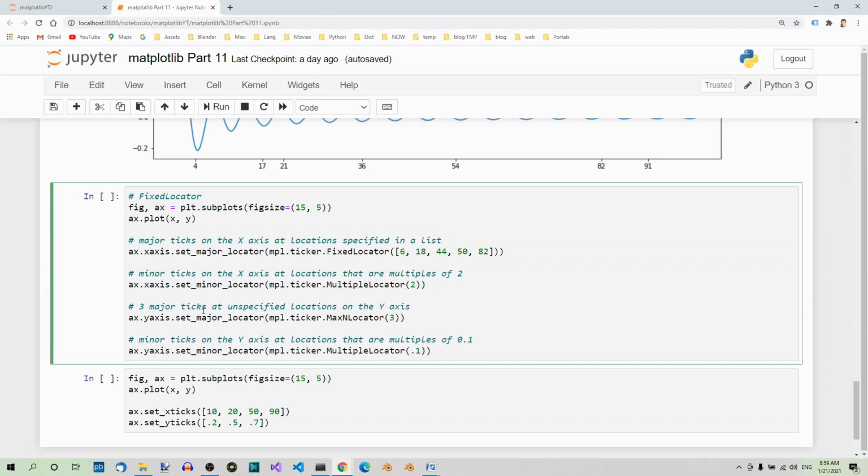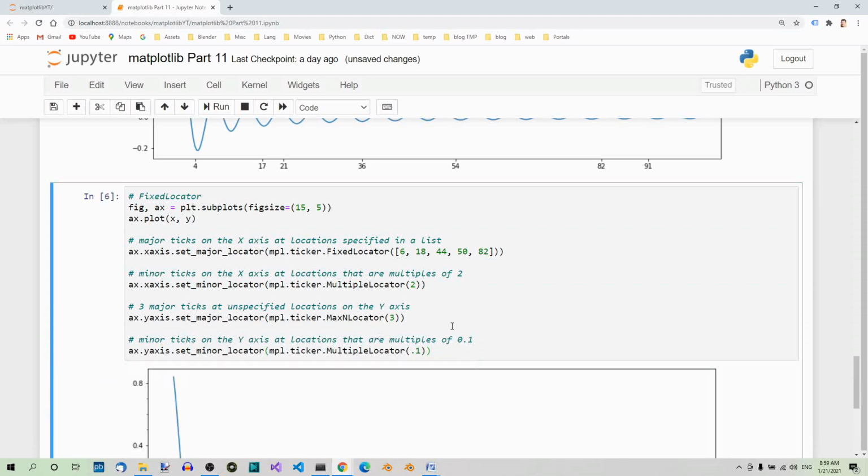Major ticks should be set at unspecified locations on the y-axis, so we use MaxNLocator. Now, minor ticks on the y-axis should be at locations that are multiples of 0.1, so we use MultipleLocator with this parameter over here. And now, if we run this code, we get this.